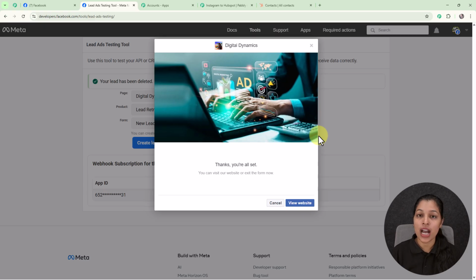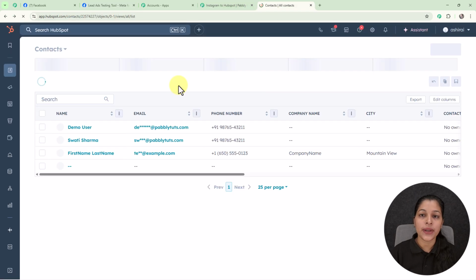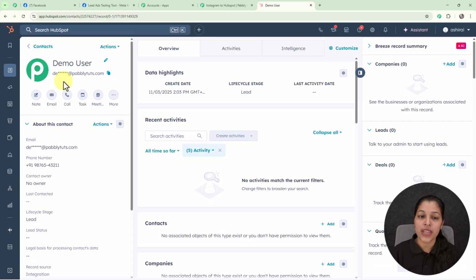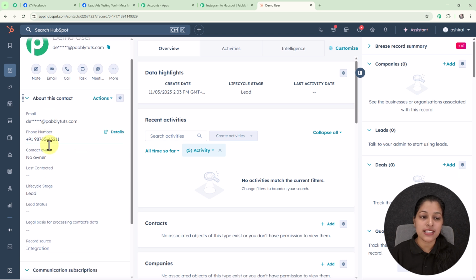Now let's move on to my HubSpot CRM to check whether a new contact is created over there or not. So here you can see this is my HubSpot CRM account where I'm landed to this contacts page, and here you can see I'm successfully receiving the contact which I have recently created named as demo user, and here I'm getting the same email address, that is demo@pabblytudes.com, and its phone number as well. So now you can see that I'm successfully receiving the contact over my HubSpot CRM.